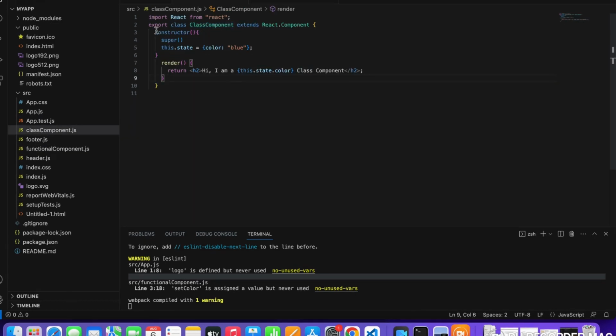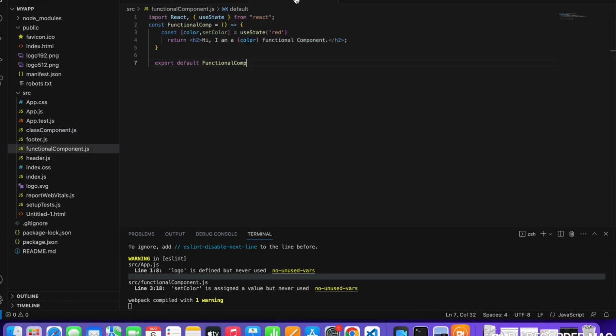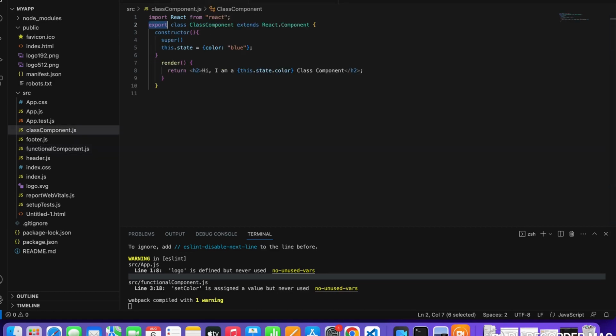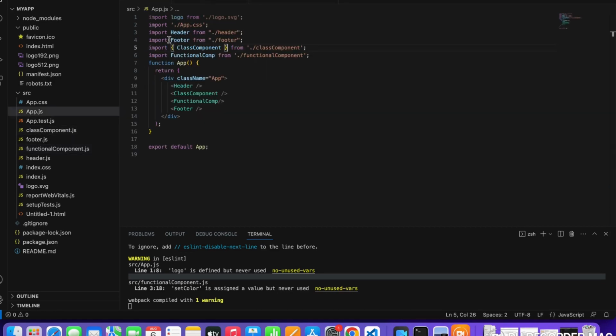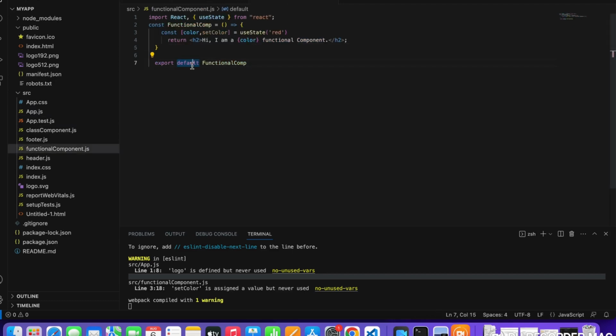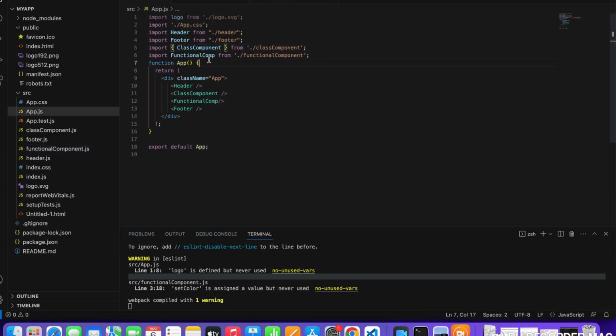As you can see here, we are just exporting without any default, but in the functional component we are exporting with default. So whenever we are exporting without default, we have to use curly braces, and if there is already a default export in our component, then we don't need to use curly braces to import it. I hope that is clear, why we are using two different ways to import the components.